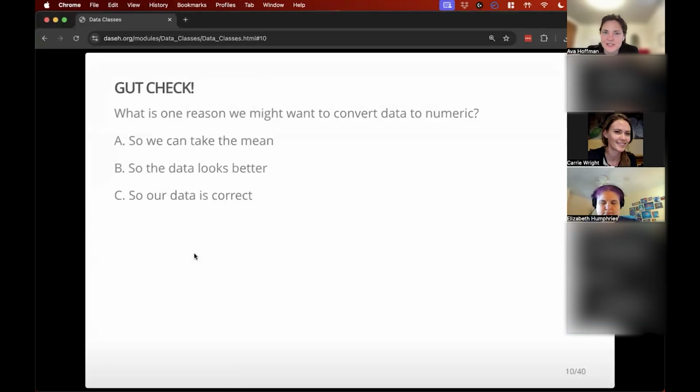All right, so let's say we're dealing with some data. What is one reason we might want to convert data to numeric? So we can take the mean, so our data looks better, or so our data is correct. Why would we want to turn it to numeric? Seeing some A's. Okay, I didn't intend for C to be a correct answer, but yeah, you could even think of it as being a little bit more correct. The values are not different, and it's not going to check whether you observed the data correctly, but yeah, we want it in the format that would give us what we want.